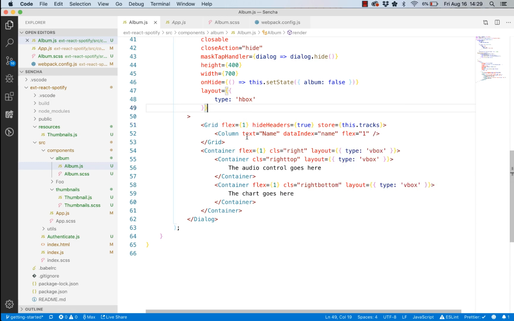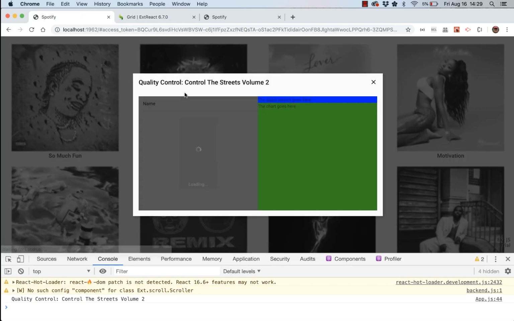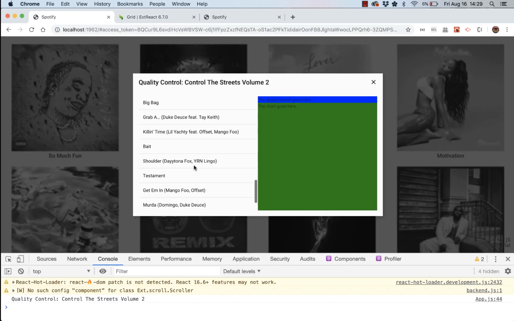All right, so let me kind of proofread. So we're saying the grid takes up all the space on the left because we're HBox. We're not showing the headers. This is reflecting our tracks store. Then we have one column showing the name. This text is ignored because we're hiding the headers. So I guess we can check it. We'll try it out. All right, I'm never all that confident. Okay, here we go. Hey, it worked.